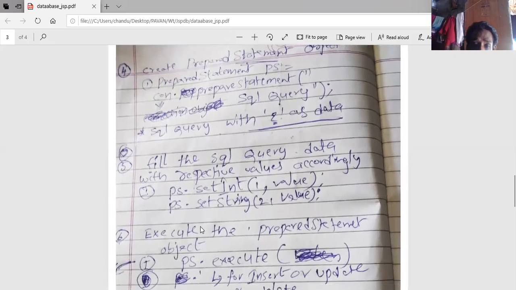After writing the prepared statement object, fill the SQL query data with respective values. For example, ps is the prepared statement object. ps.setInt(1, ...). This is the respective question mark value. Assume it is the first question mark value. I need to fill the first question mark with an integer. I need to fill the second question mark with a string: setInt, setFloat. Like that, we have different ways to fill the question marks. And this is the respective question mark value. This is the value of the data I need to fill.